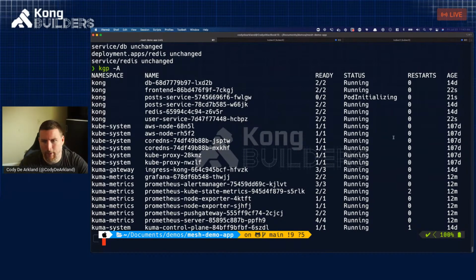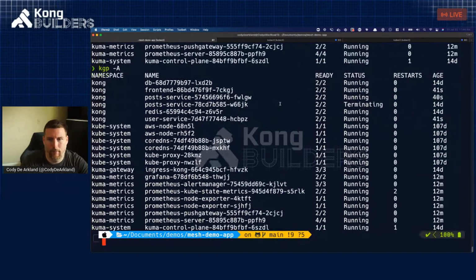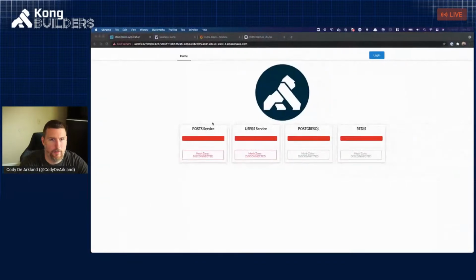So front end got a new pod. Post service is getting a new pod. User service also got a new pod. No changes to Redis. No changes to posts. No changes to DB at this point. Old one's terminating. Let's pop back in.